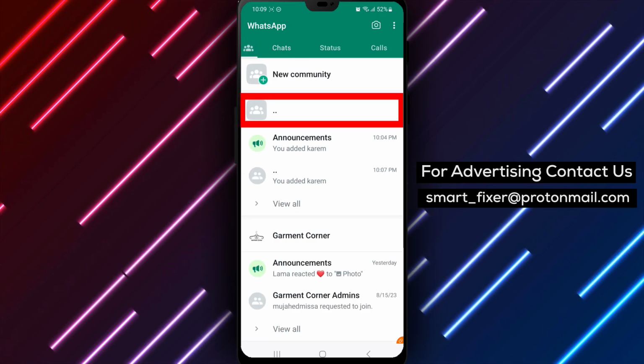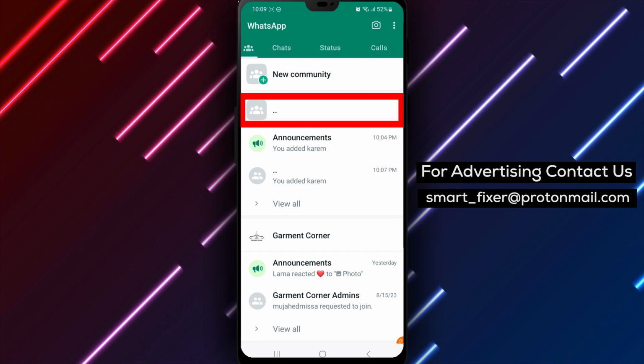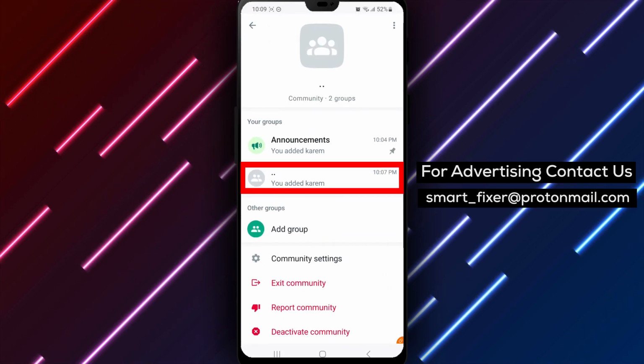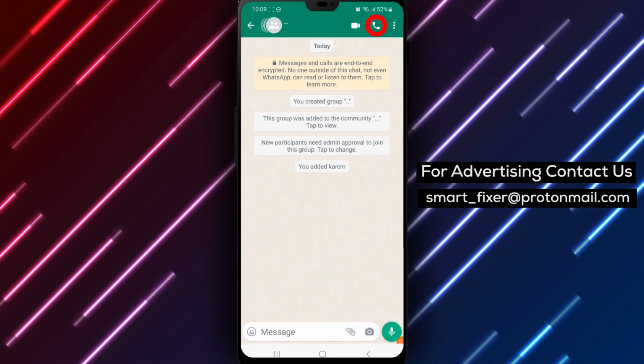Step 4. Within the Communities section, you'll see the communities you're currently a part of. Tap on the relevant community, then scroll down to find your groups. Select the group you want to initiate a voice call with.